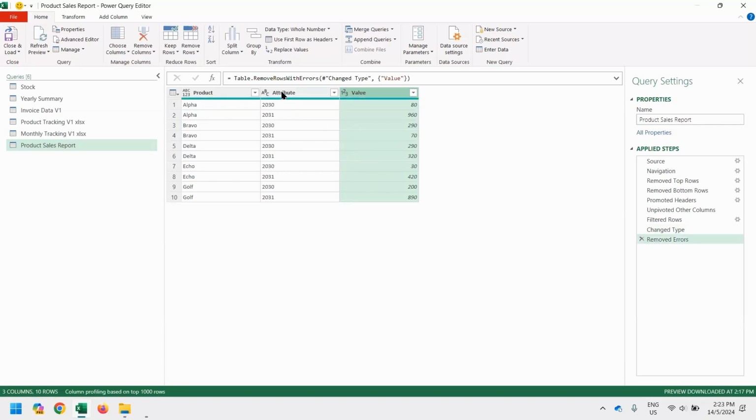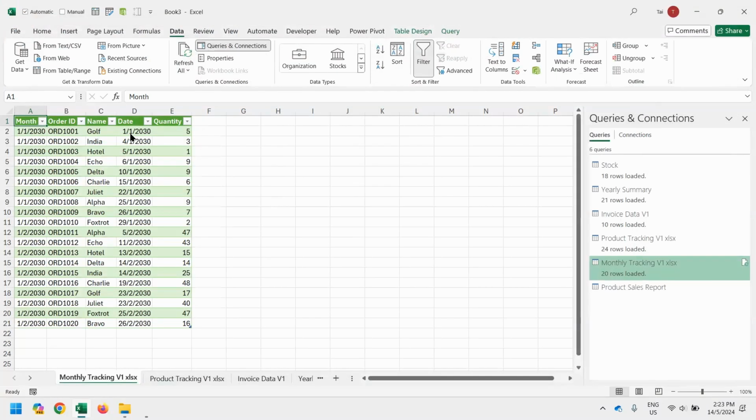And the Product Attribute, I change the attribute to Year. And the value will be Sales. Got it? So now I'm happy with the result. How can I bring this back to Excel? Home, Close and Load. And you load the result back to Excel, Product Sales Report.